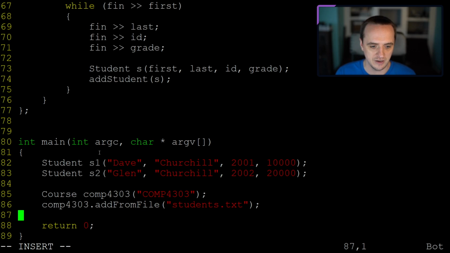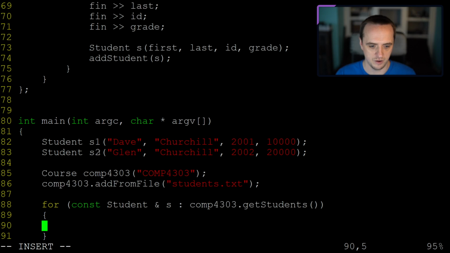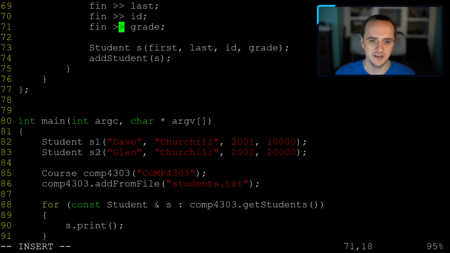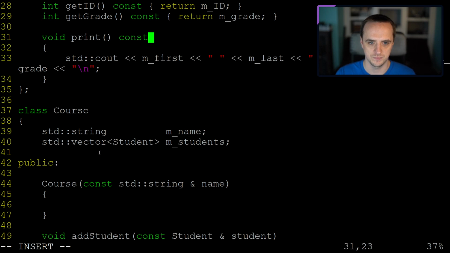Now down here, the last thing that I want to do is iterate through all the students in the course and print them. So I can easily say for const student s in COMP4303 dot get students, now I've got s.print because I made a print function on the students. Okay. Oh, but what I didn't do was make it const correct. And so I didn't put in const here. And so now this should work.